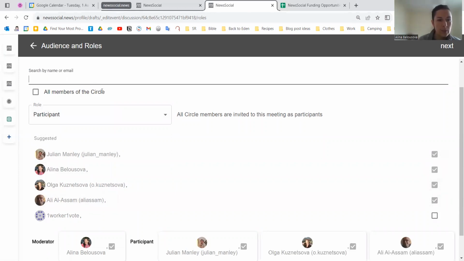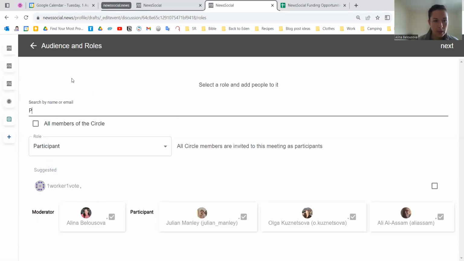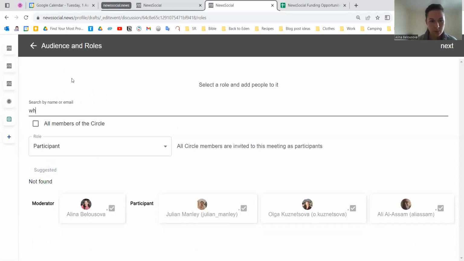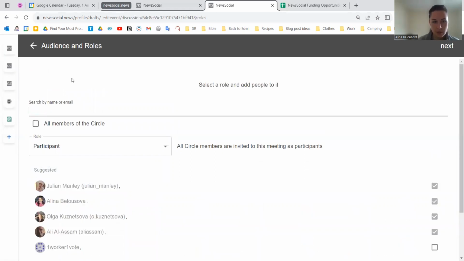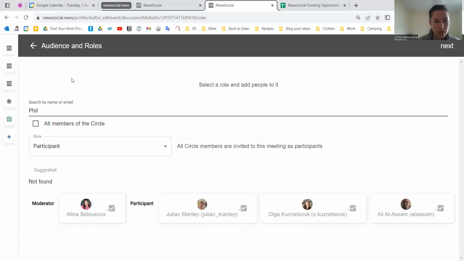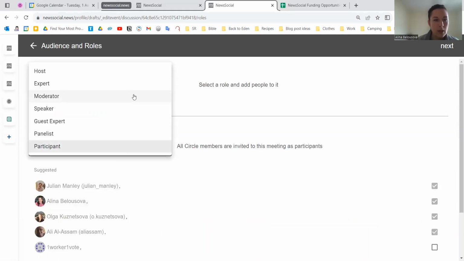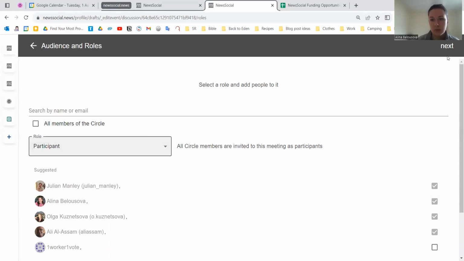If you can't find the participant, you can search for them in this search field by typing their name or email. If you can't find that person, it could be for two reasons. Either you're typing their name incorrectly or they have not been invited to the circle. Therefore, go ahead and invite them. The other roles that you have in the list are a host, an expert, a speaker, guest expert, panelist. A lot of them will only be relevant to meetings rather than asynchronous discussions.